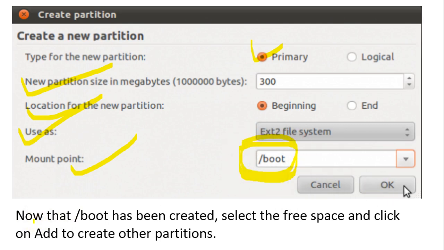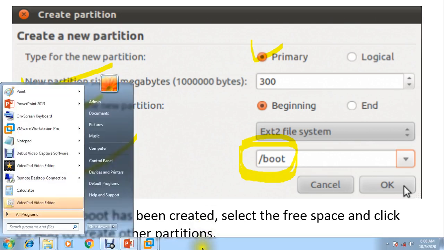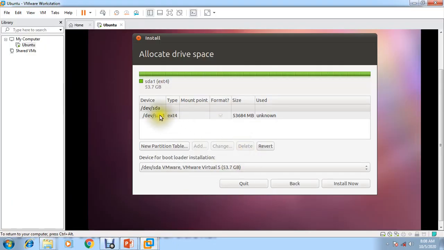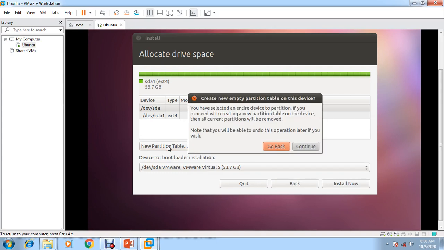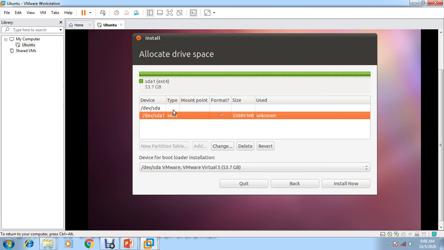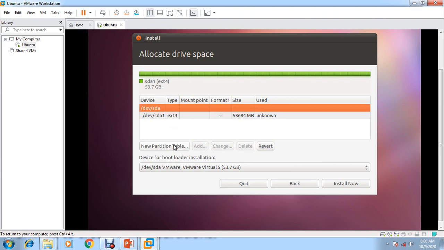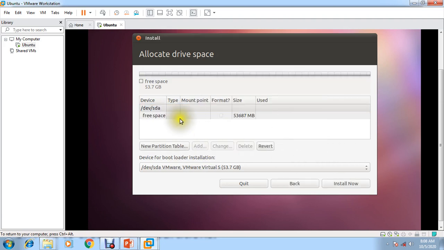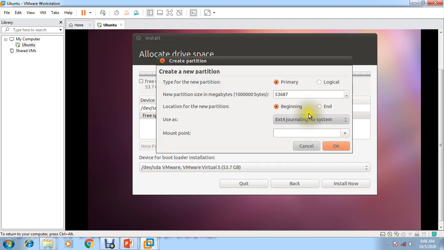And let me show you the very first one. For this you have to click new partition, go back, select this, click new partition, continue, and add this free space here, and now you can change this space. Okay, so give how much space you want to give. I'm giving 3 GB to this, and select boot from here and click OK.